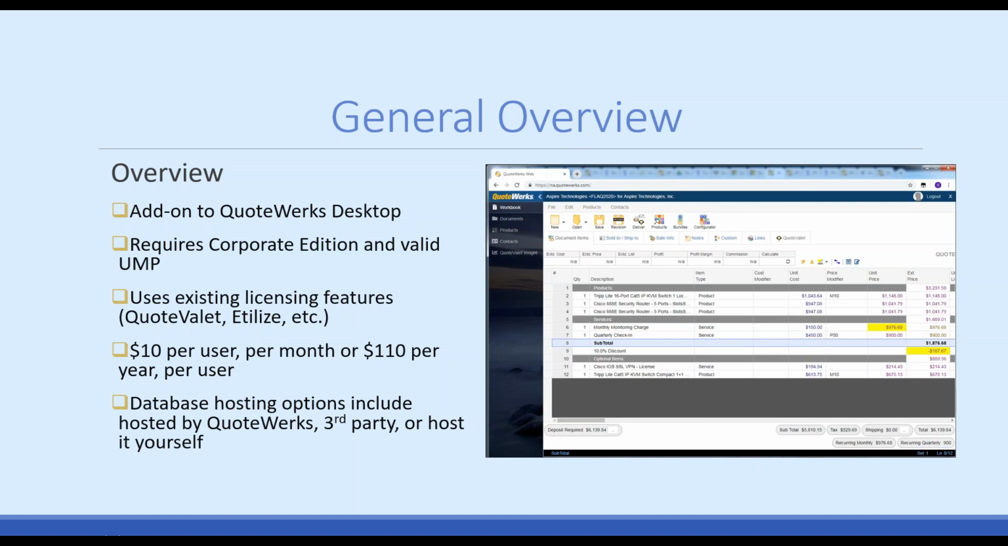You have a couple of different options for hosting. You can host it yourself. If you have your own Microsoft SQL server and you want to host it yourself, you can absolutely do that. We also are providing a hosting service. It's $40 a month if you want us to host it for you. And then you can also go through like a third party. So if you are like an Amazon partner or a Microsoft partner and you want to set it up on Azure, you can do that as well. So quite a few options for how you want to host the database and kind of get everything taken care of.